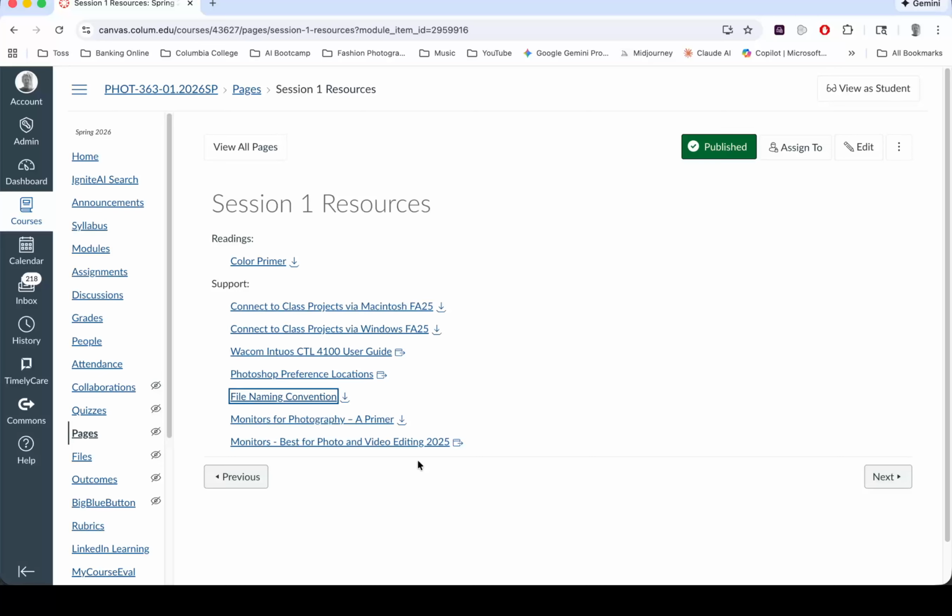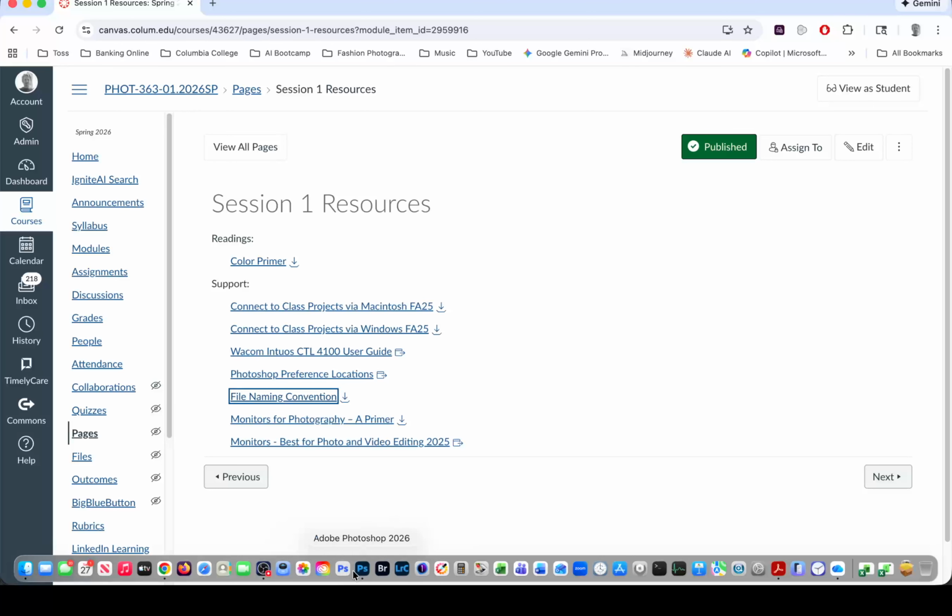But I don't want to go backwards. You can always go forward. Whatever we're going to make today will be fine. So in my case, I've got the latest version, which is version 2026.